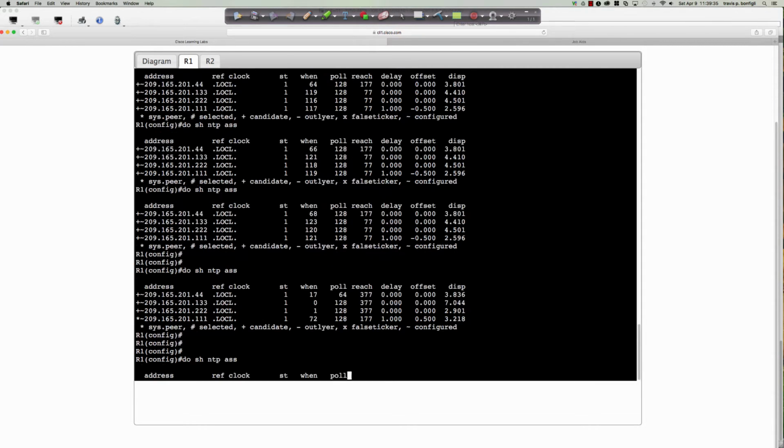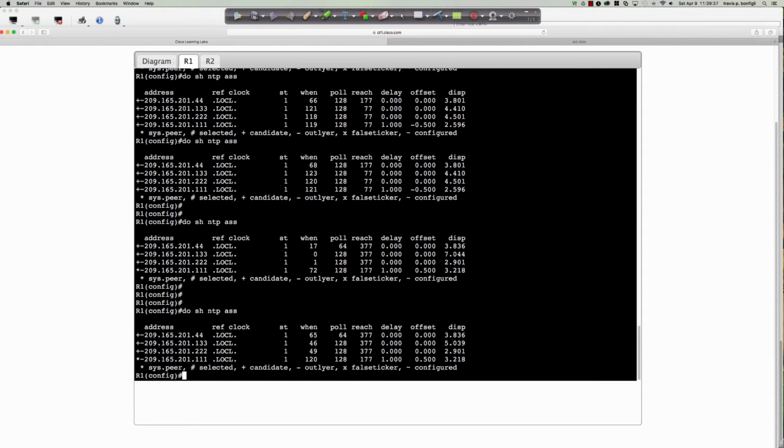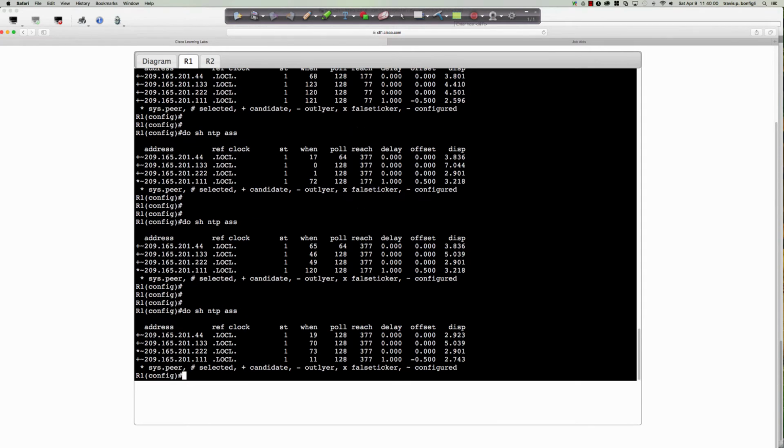So if I were to say show NTP associations, if I take down 111, it should jump, well, no, actually this one's 2.901, so that is not what happened, or it was lower here. So yeah, it was lower there. So if I take down 111, remove the statement, it should jump to 222, but that's because it has the lowest dispersion time. So let's check that out and see if that's what happens.